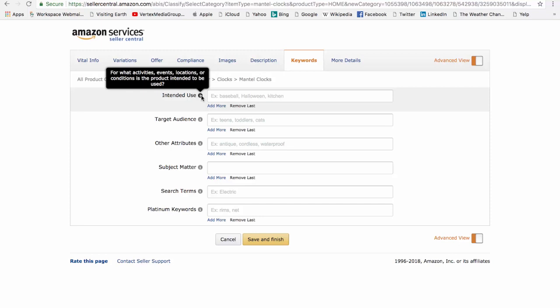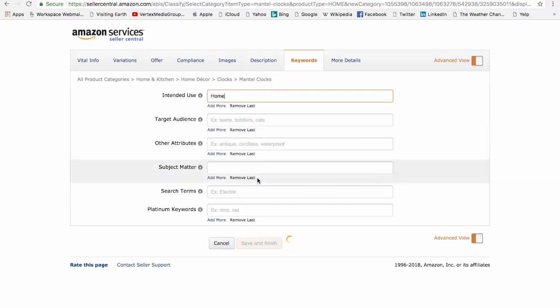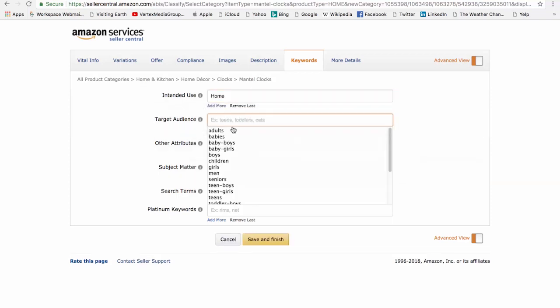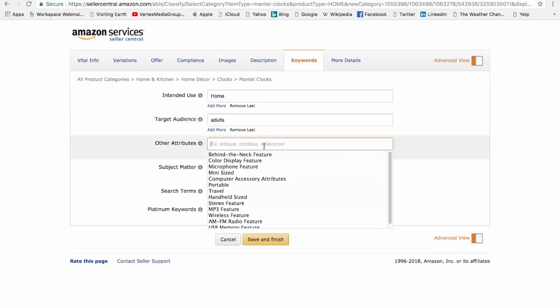So for example, intended use, there's the drop-down menu. Kitchen, indoor, home, there you go. Target audience, what's in the drop-down menu? Adults, girls, children, men, seniors, toddler, everything. So, I would just put adults. That's nice and broad. Other attributes, portable, travel.